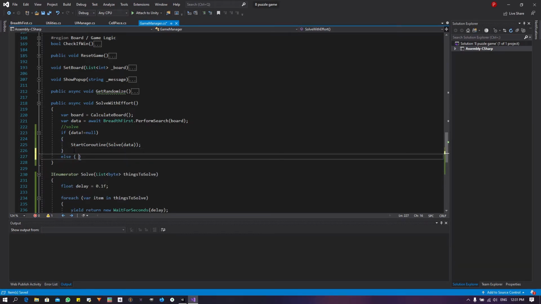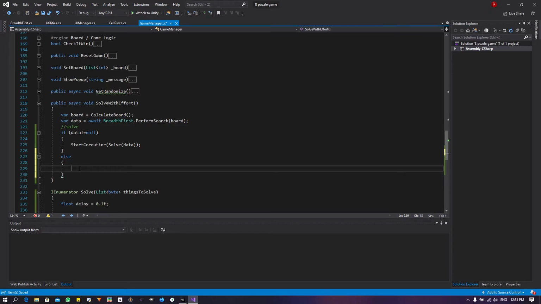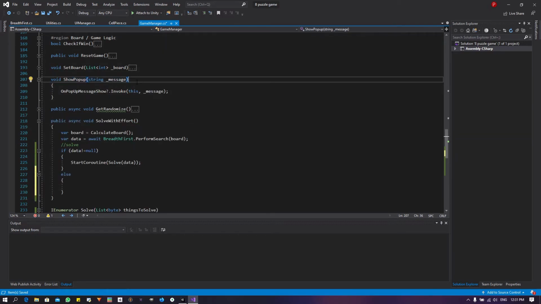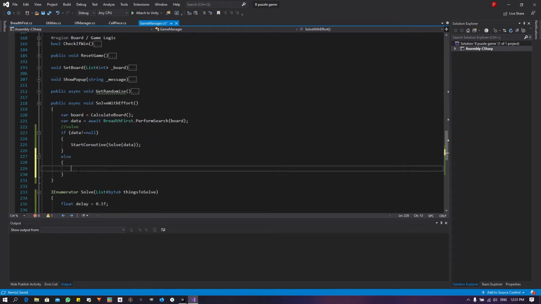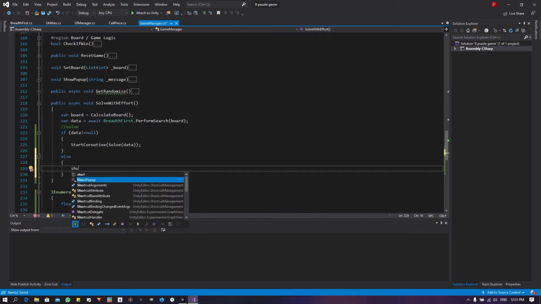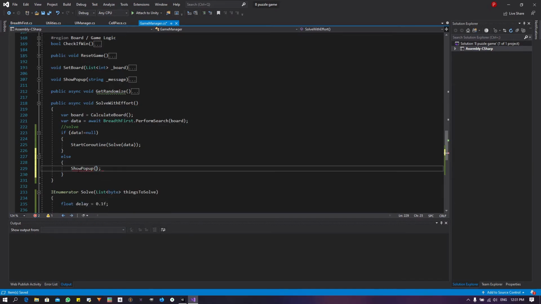Else, this is a nice little thing. Remember the pop-up system we made? All I did here is I made a new method that invokes the pop-up system. So all I'm going to do is show pop-up, and with this, I'm just going to say could not solve. And this should be working just fine.